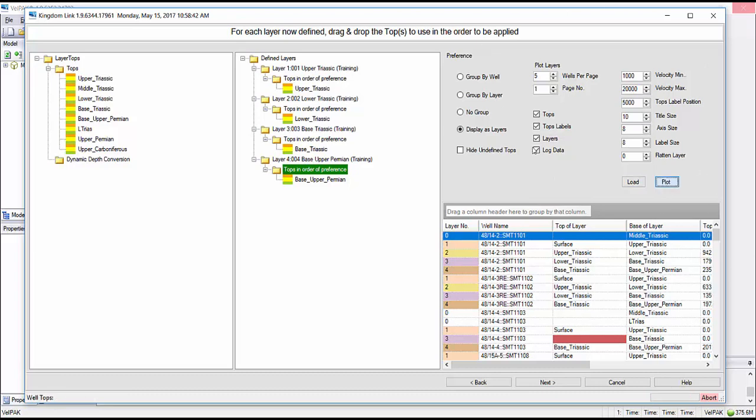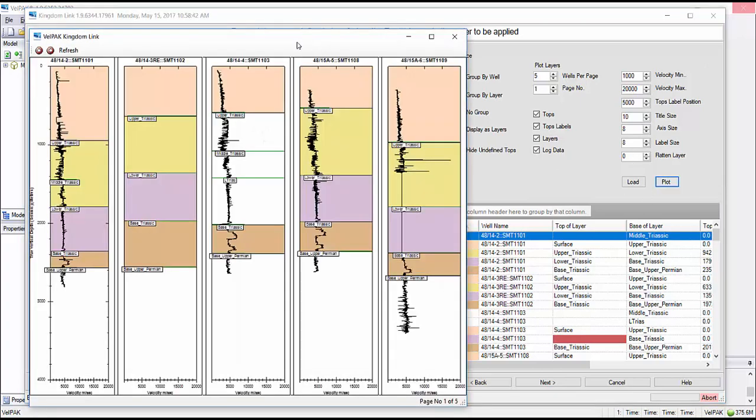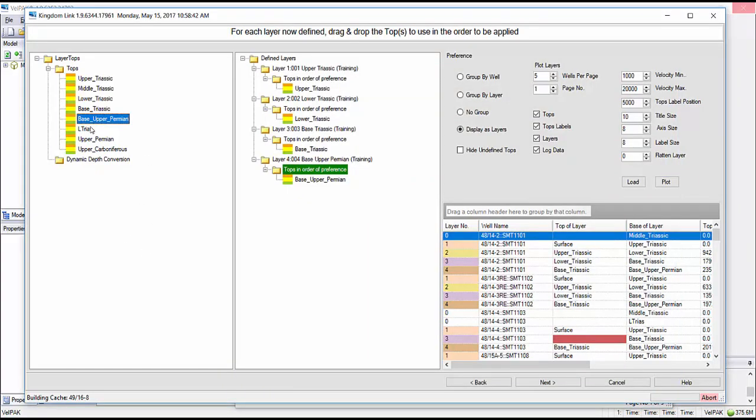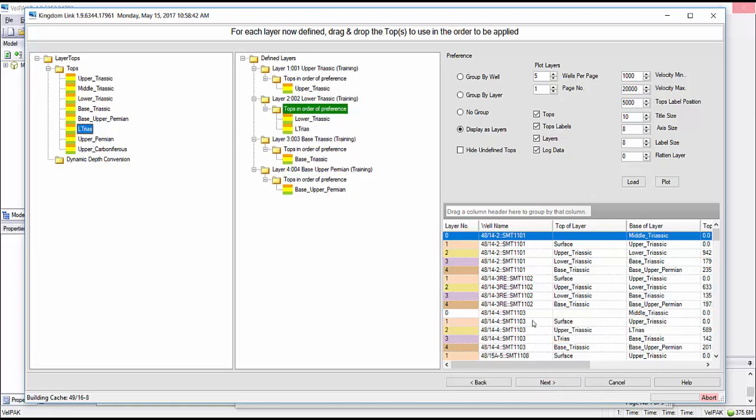If you click on plot, it will now plot this graph for us, and this gives us an indication that we have the upper Triassic, the middle Triassic, and this formation top here called L-Trias. So I can see that I've missed this from the list, and if we bring this L-Trias top across, you can see that this corrects the issue here for us. So you can work through and you can QC your data in a similar manner.